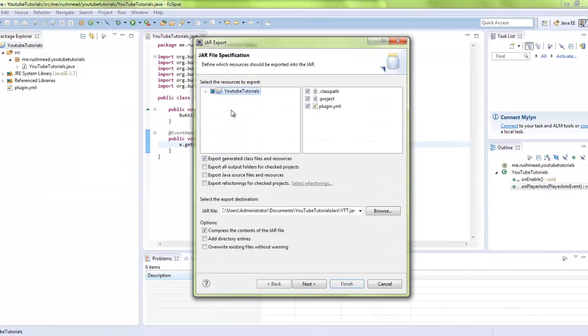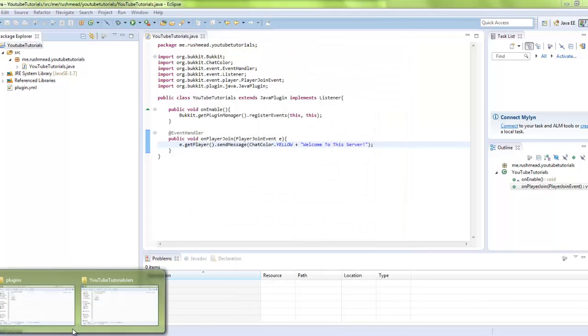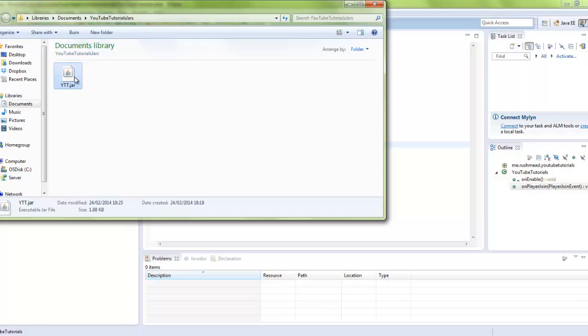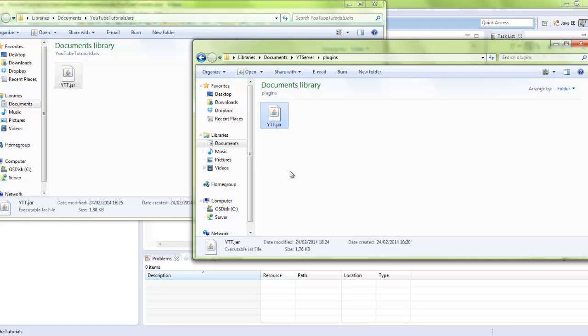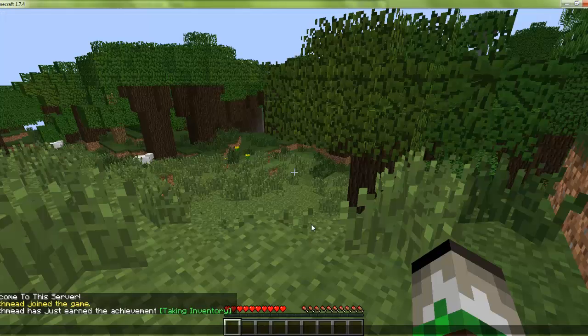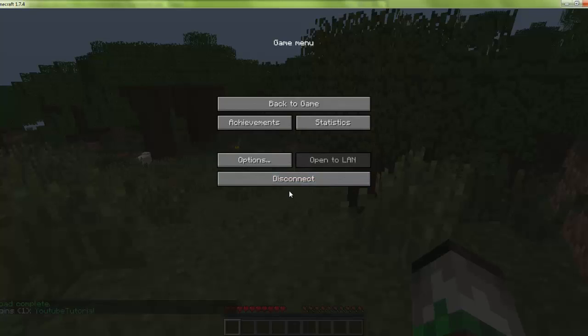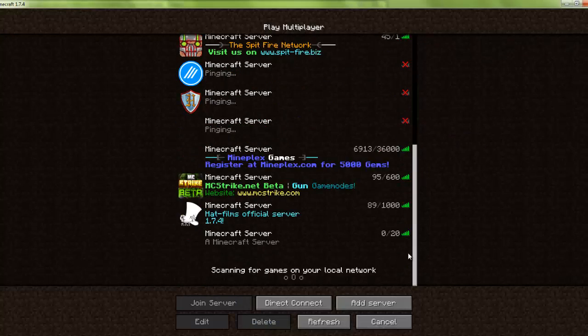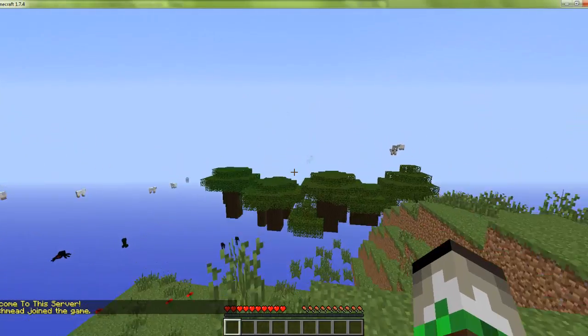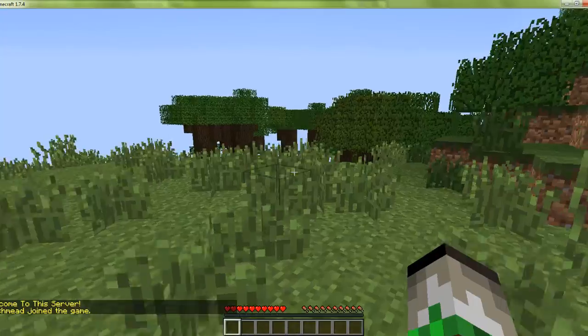So we're going to export jar file, the same place again. Should probably export it to the plugins folder, so I don't have to do this copy and pasting all the time, and then do slash reload for reloading, slash plugin list, so it's still on the server. Scroll down to my server, logging in, and look, there it is, in yellow, welcome to the server. There we go.